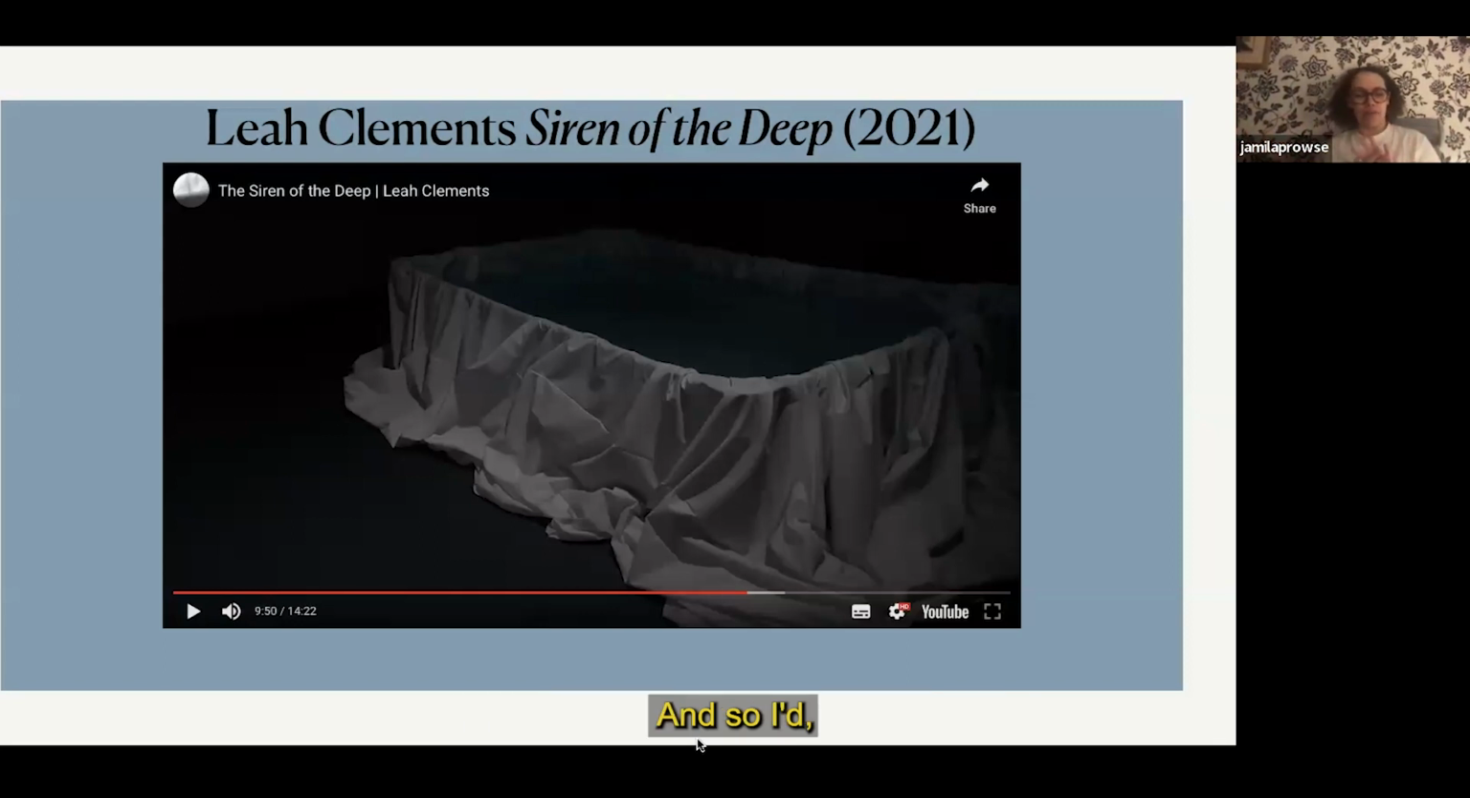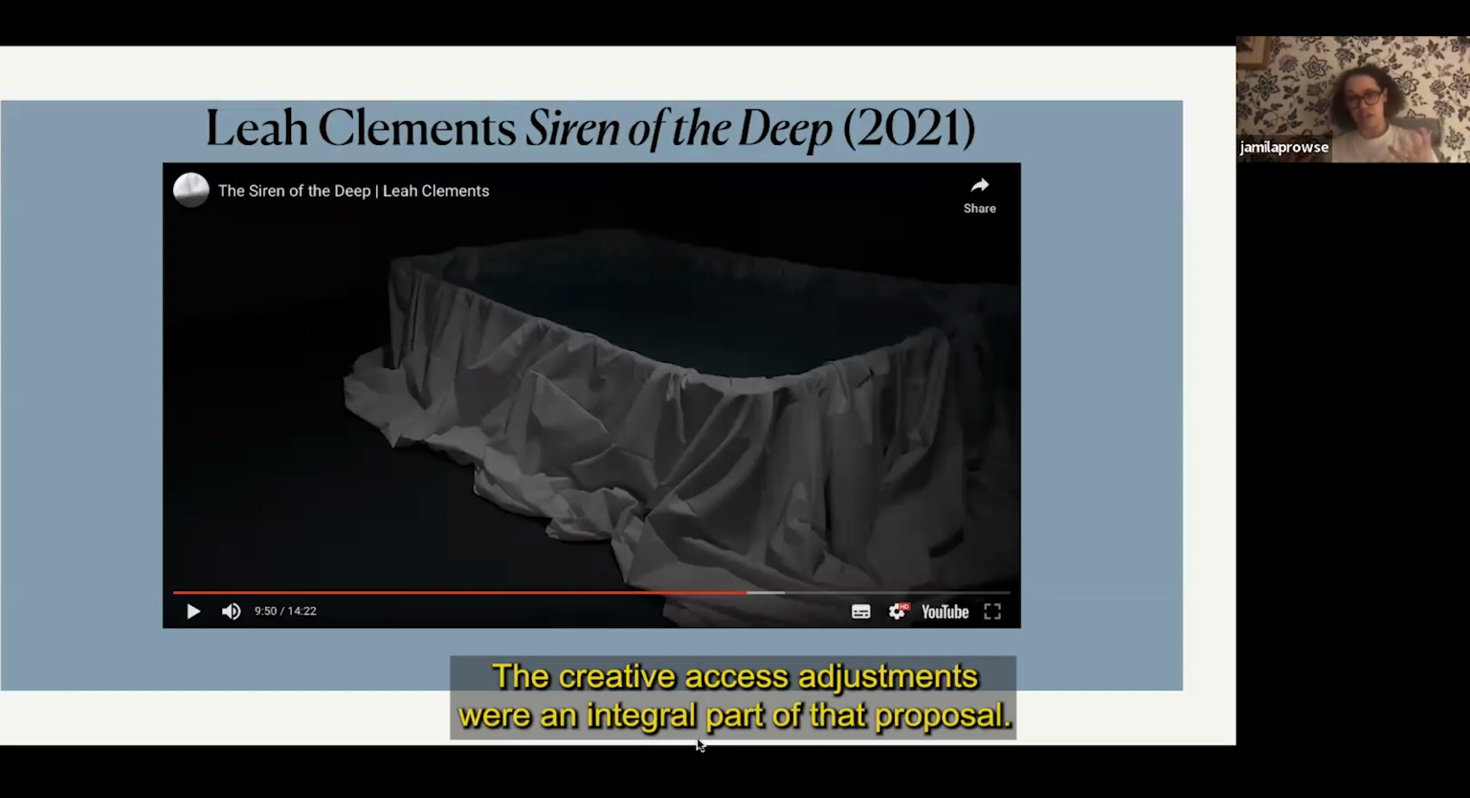And so I'd written this proposal to UAL for this work. The creative access adjustments were an integral part of that proposal. And one of the things I proposed was to create a soundscape, which was part audio guide, part audio description.